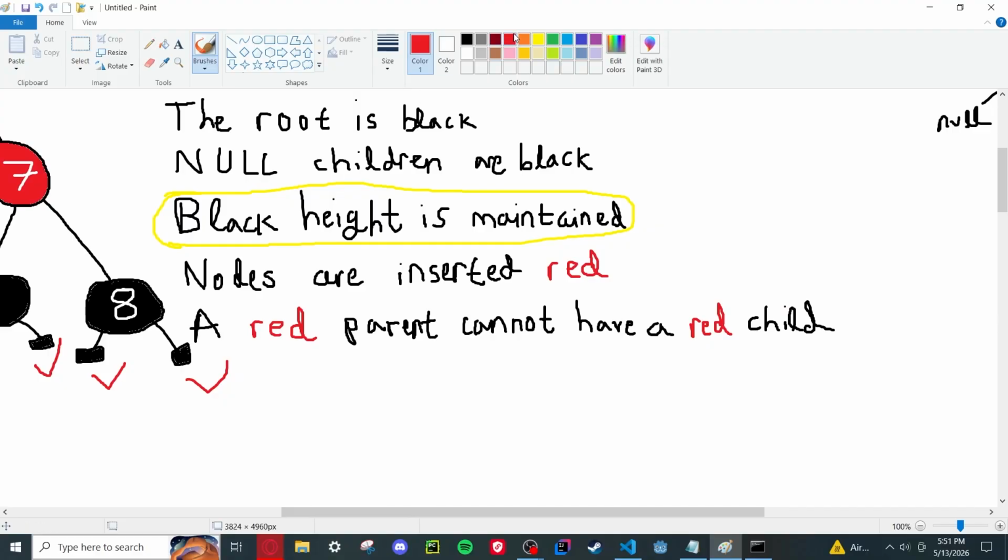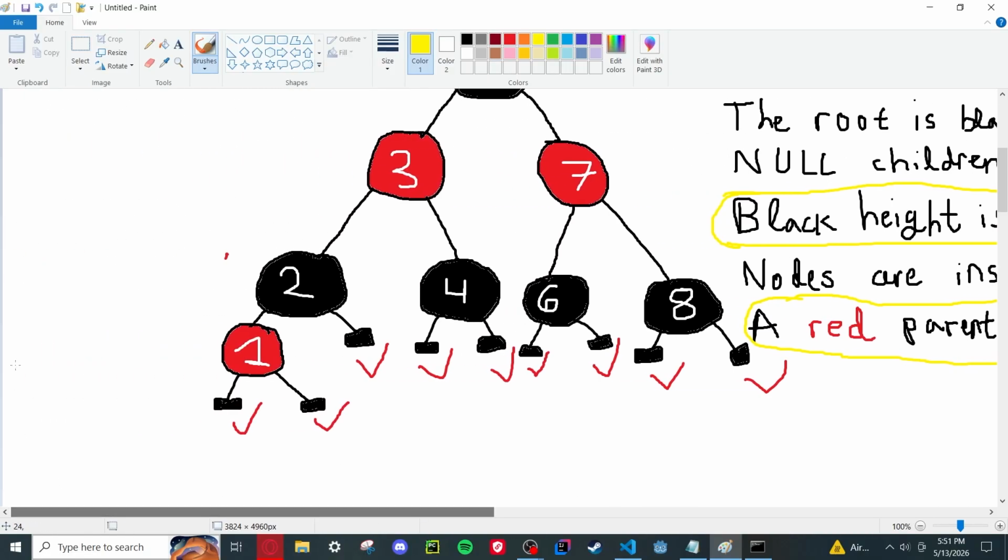Now, this is the second very fundamental and important rule to understand. A red parent cannot have a red child. So what does that mean? Well, let's go back to our example here. Let's say, okay, actually I'll leave this one empty. So I'll give it back its null black child.